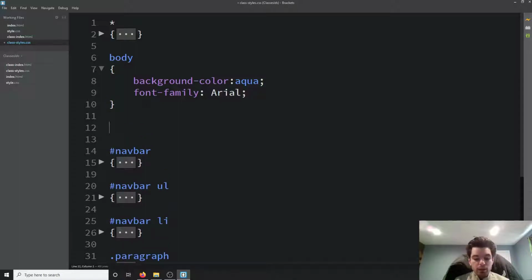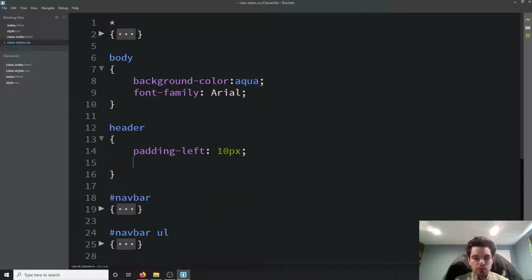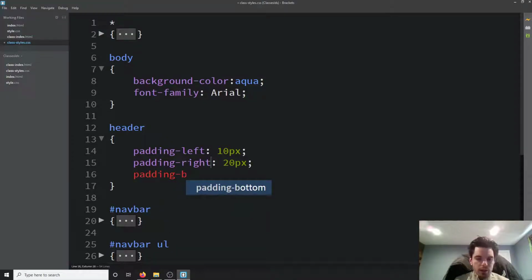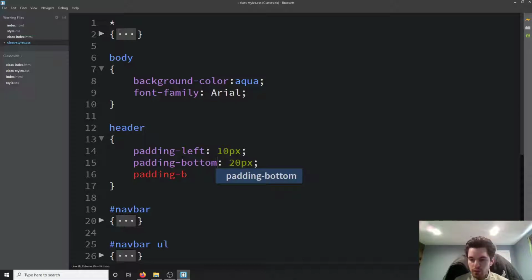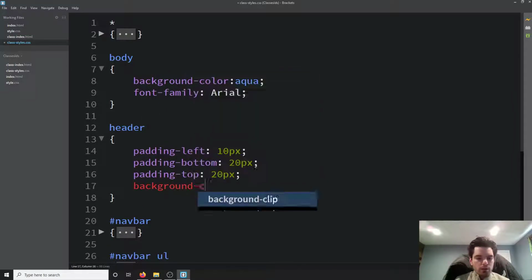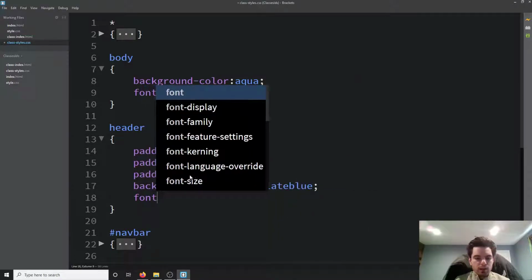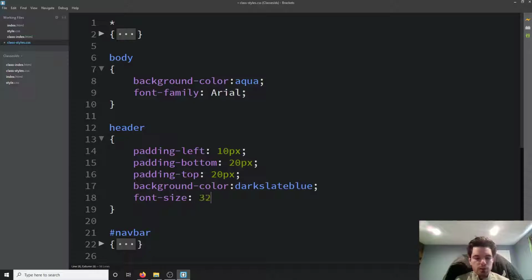I can go to my header, for example, and I can change a couple things about the header. Padding left, I can say I want this to be 10 pixels. Padding right, I want that to be 20 pixels. Padding, I'm sorry, not padding right, padding bottom. I apologize. Padding bottom, 20 pixels. Padding top, 20 pixels. I can change the background color of this to be dark slate blue. And I can change the font size to be 32 pixels.